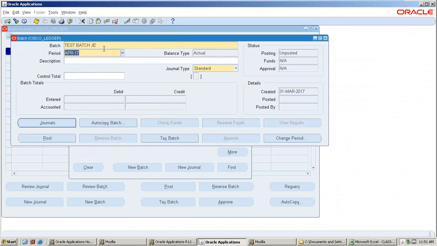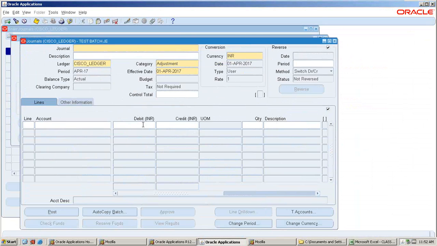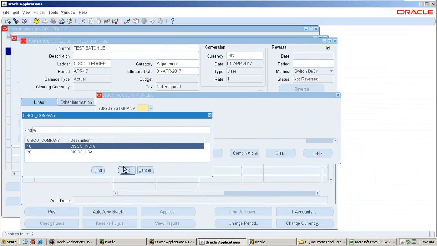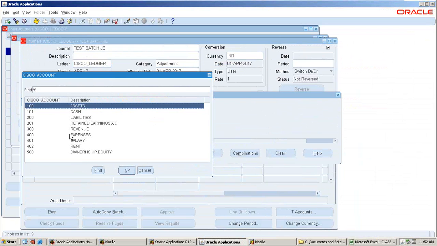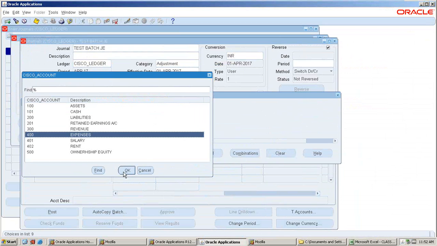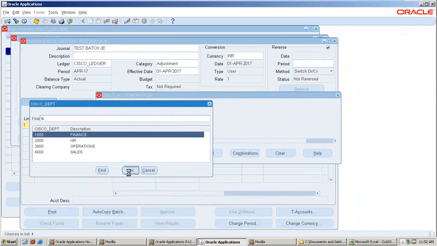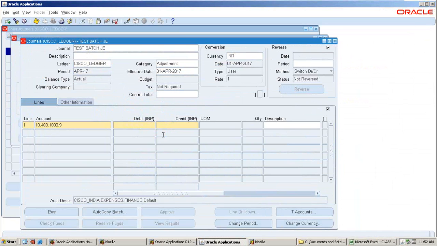Here, test batch journal, you can give the control amount. I want to create it for 1000. Then click on journals and give the test batch journal, and during creation of the journals it will show you the control amount. You can give the controlling amount. For example, if I give 2000 here.